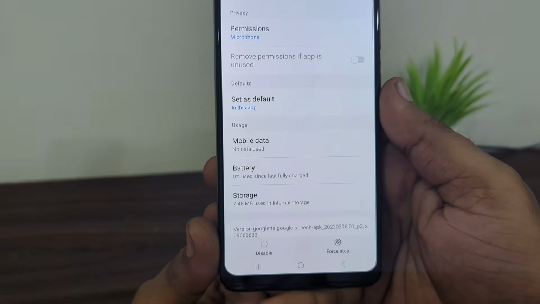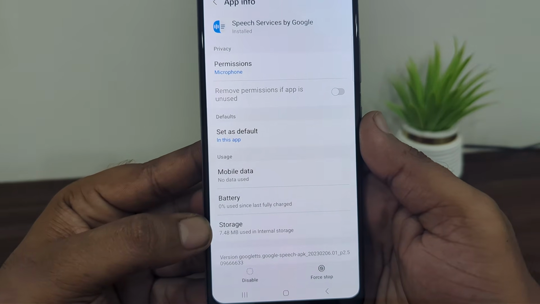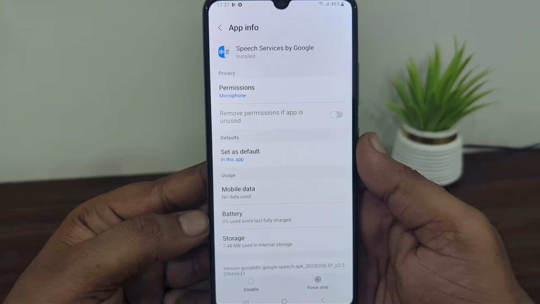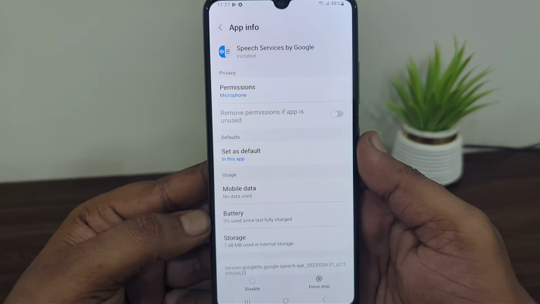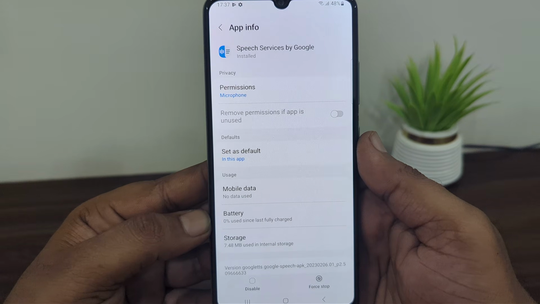Tap on it. Now look at the storage section. As you can see on my device, it's using 7.48 megabytes of storage. On some phones, it may be less, while on others, it can be much higher, especially if you've never cleared it before. Let me know in the comments how much storage this app was using on your phone. I'd be interested to see the results.